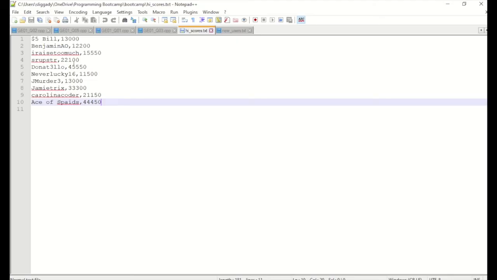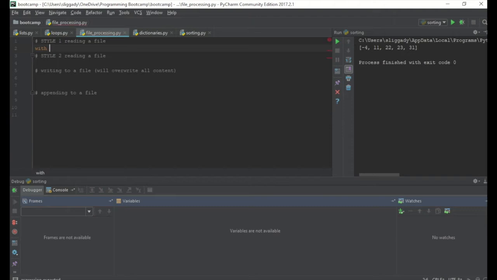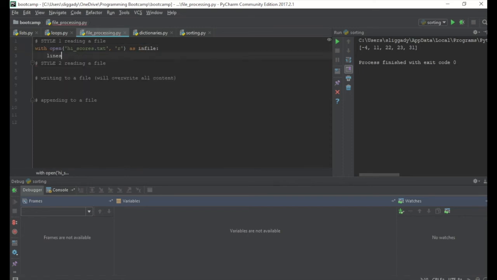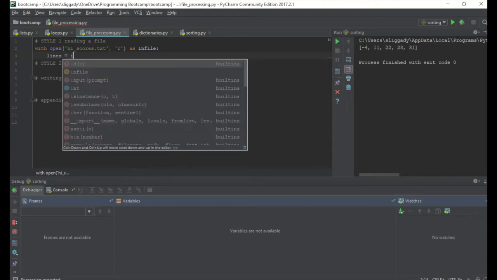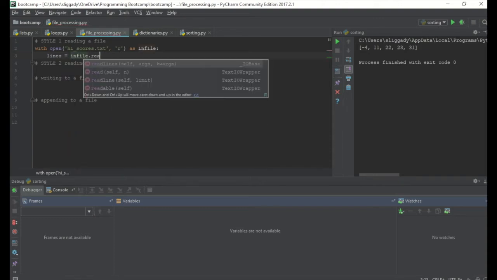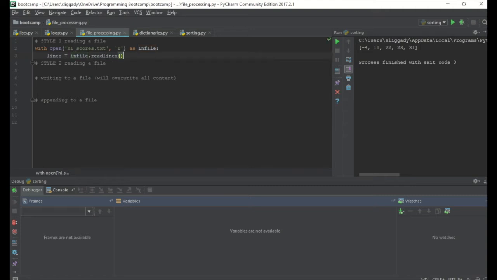I have a file of usernames here and a high score separated by a comma, and we want to read all of this data into our program in Python. So we'll have a look at the first style, that's using with. We just say with open and then the name of the file that we're opening, and then a second parameter tells us what we're doing with the file. In this case, we're opening for reading, so we use the R parameter. We name the file, and then we can grab all of the data from the file using the name of the file and then readlines. This will grab everything in one go.